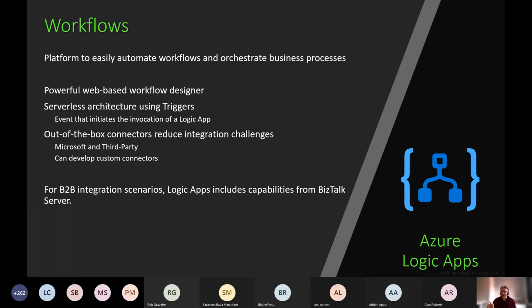So what I'm going to do is just drill down into each of those four Azure components. So the first one is Azure Logic Apps. This is a platform to easily automate workflows and orchestrate business processes. It comes with a powerful Webflow designer that can work in a browser or in Visual Studio. It uses a serverless architecture, which relies on triggers. So something has to happen to invoke one of these processes. That something could be a webhook, something arriving in the file system, storage, service bus. Something has to happen to initiate a logic app.